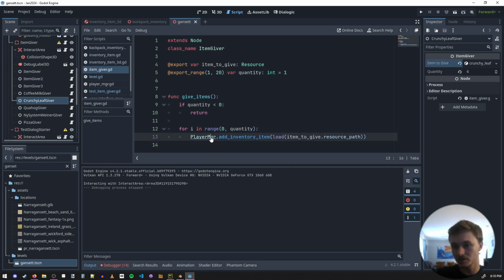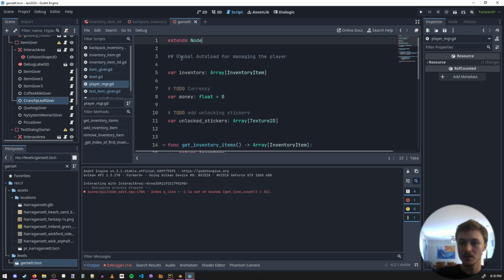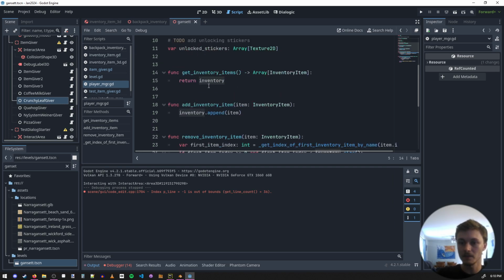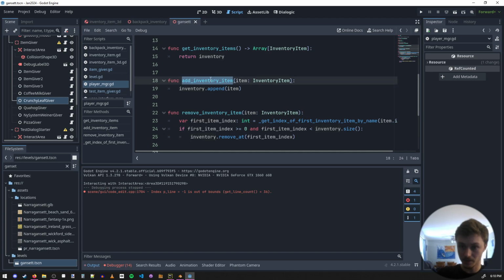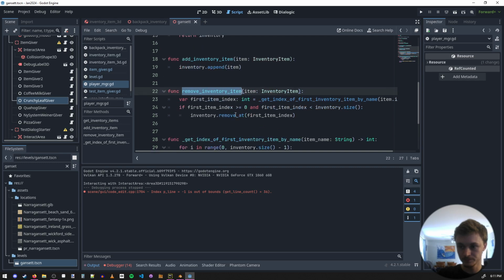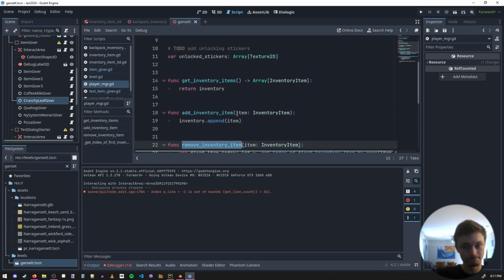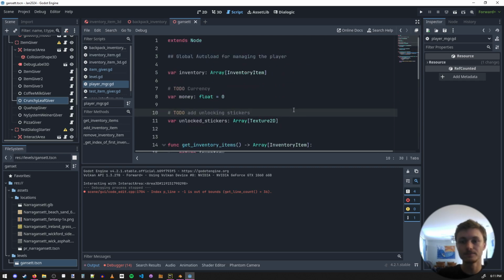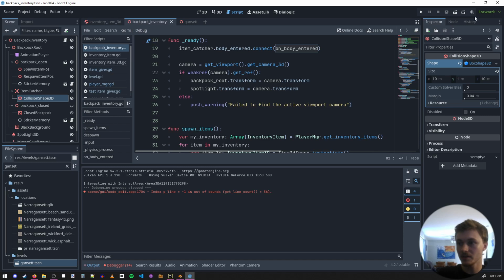And if you want to see this, we'll go over it real quick. The player manager is a singleton. It's auto-loaded. It's a global auto-load for managing the player. And we just have an array of these inventory items. And then when I say add inventory item, you just add it to the array. So yeah, that's the code. And that is how I made the inventory system.